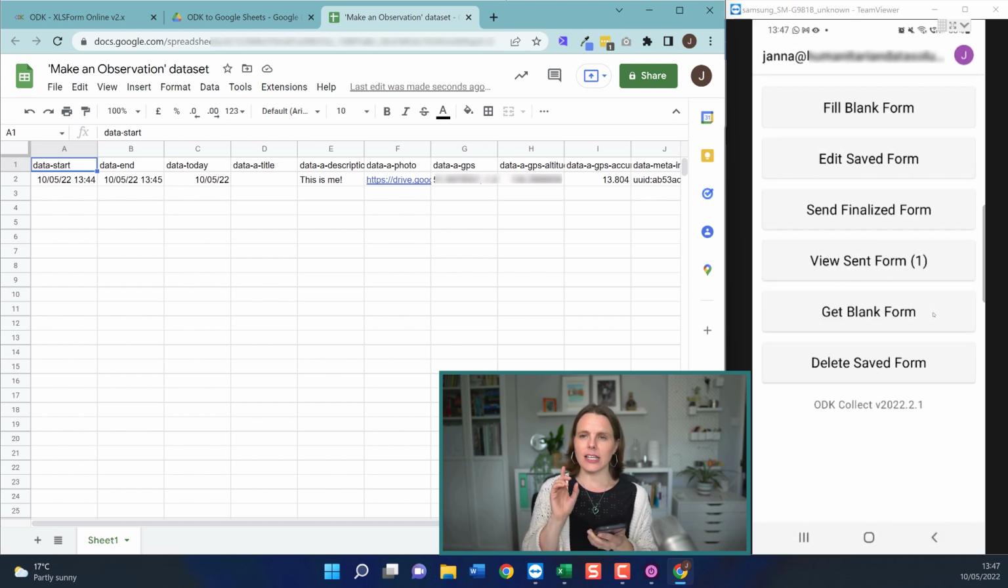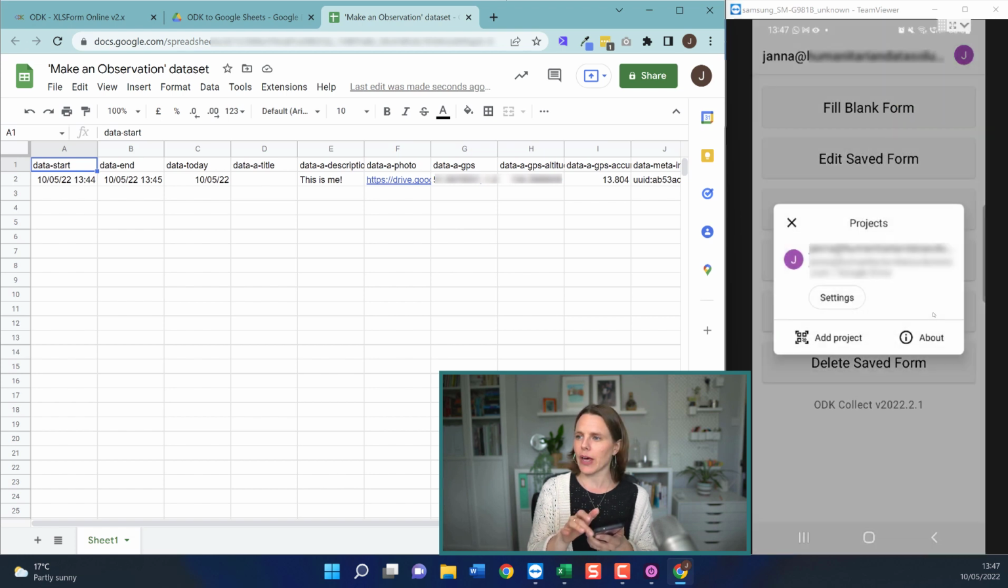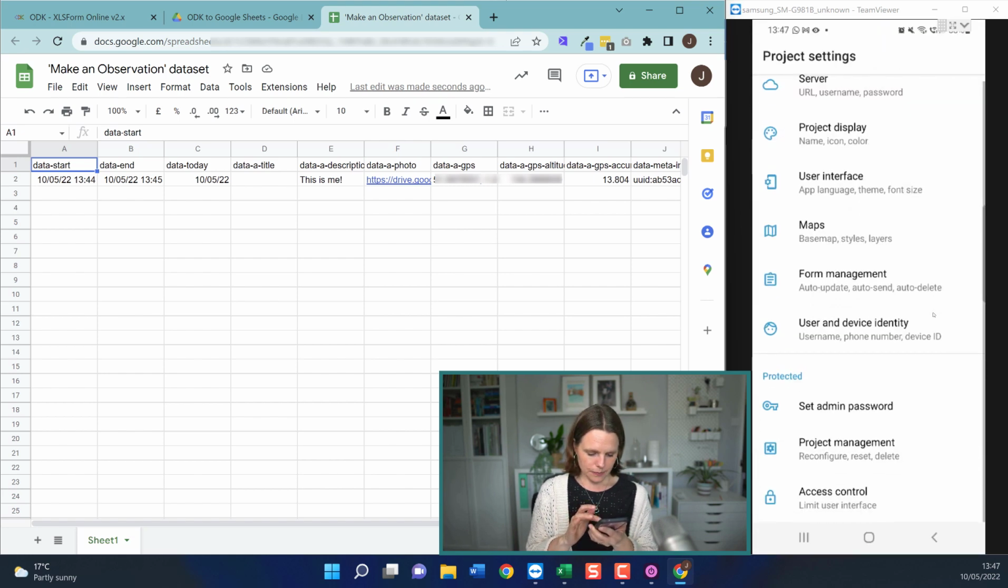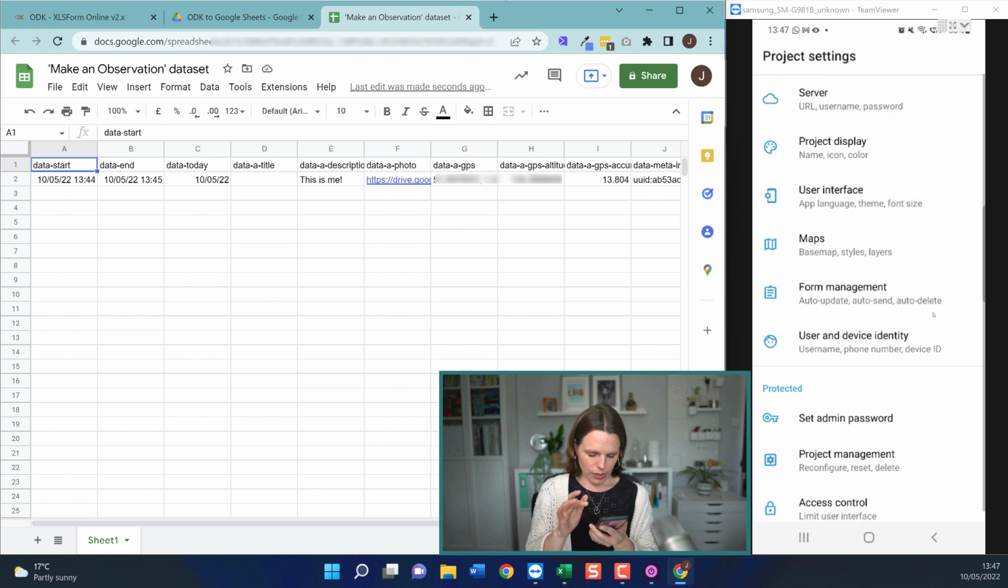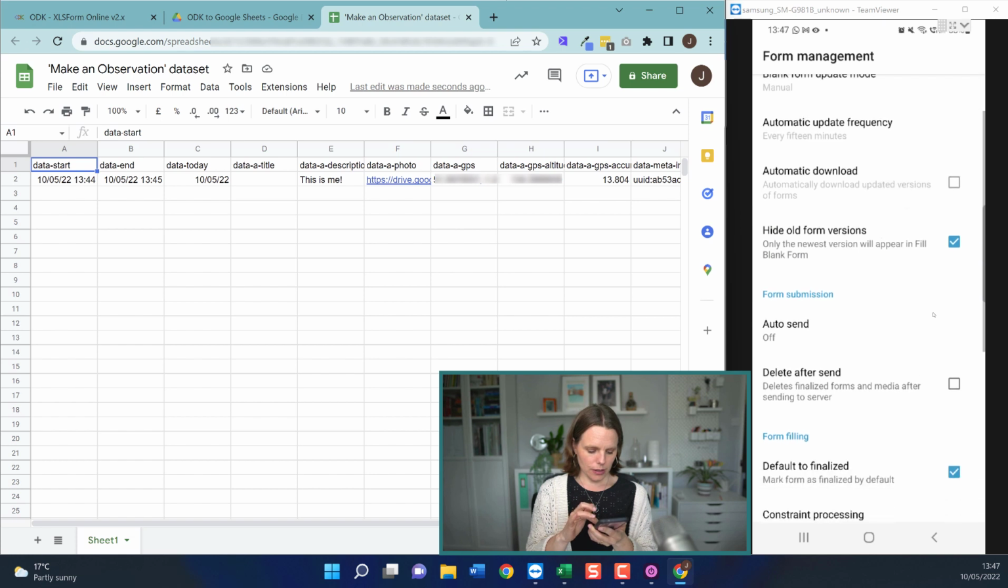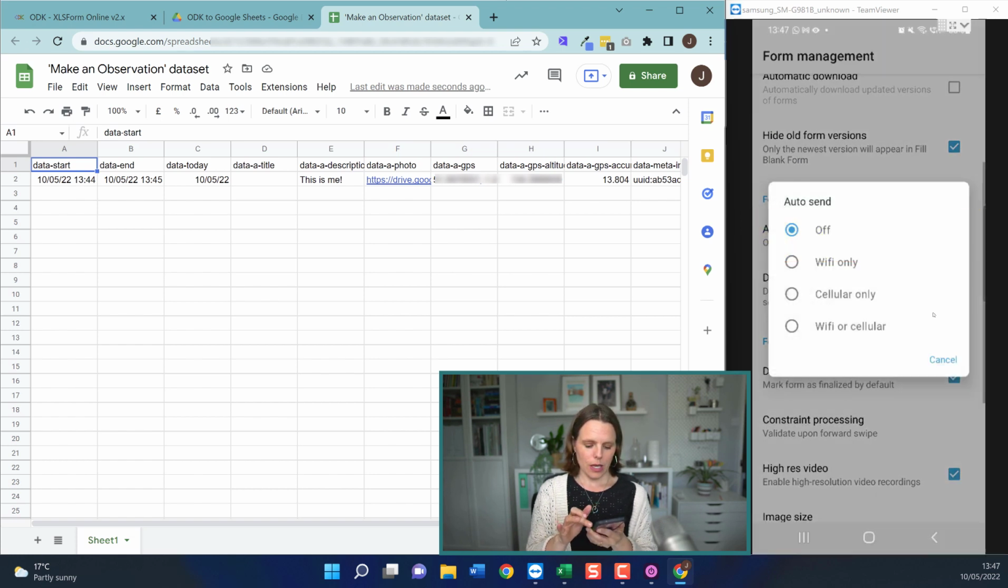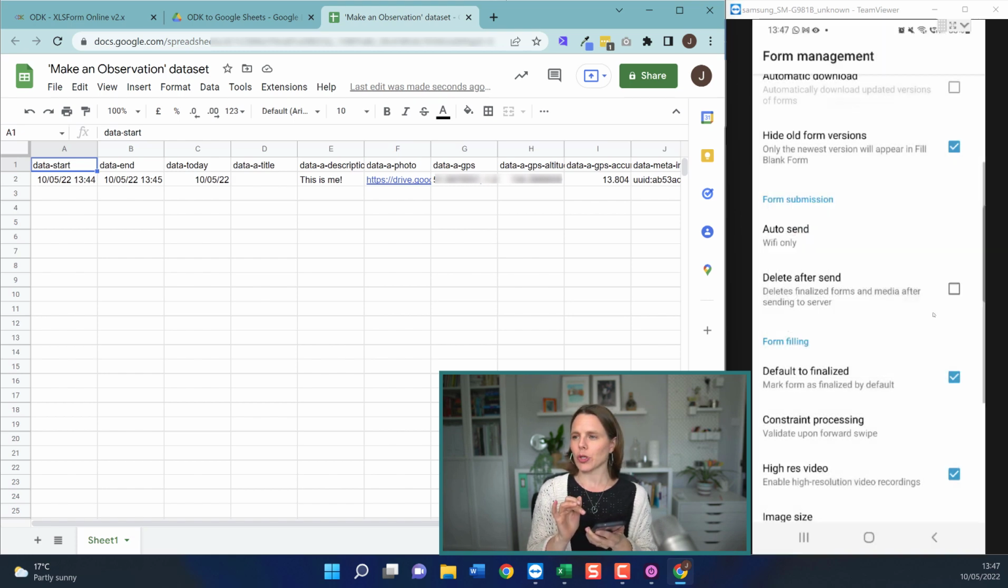Now, let us do one more thing. So if you tap up in the upper right-hand corner where it gives your little project icon, mine's a little purple J, I'm going to tap on that. And I'm going to go into my project settings, okay? And what I'm going to do is head on down to form management, okay? And let's tap on auto send where it says auto send off, okay? And I'm going to say Wi-Fi only, auto send, okay?